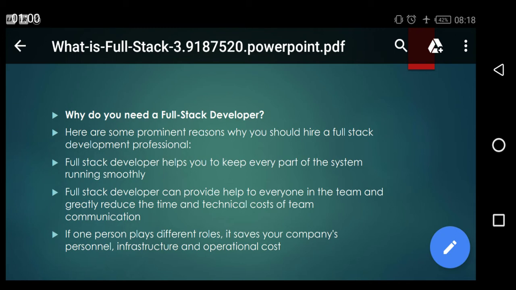Second, a full stack developer can help everyone in the team and greatly reduce the time and technical cost of team communication. If you have full knowledge about the project, and knowledge in all the areas, you can easily help all the team members in an individual group.